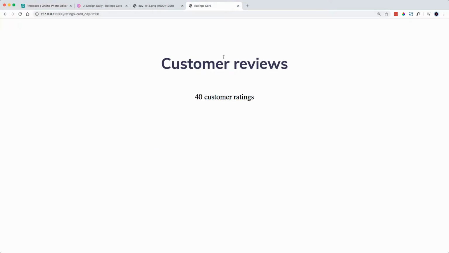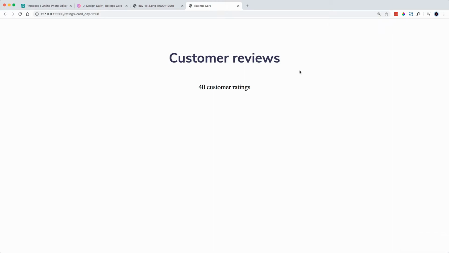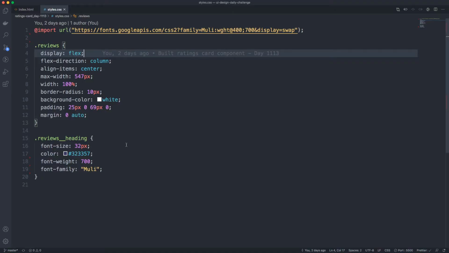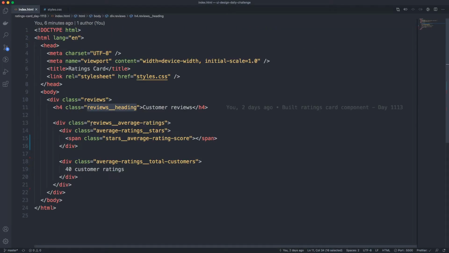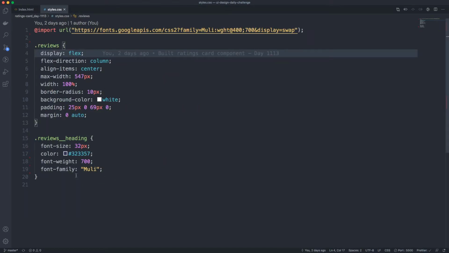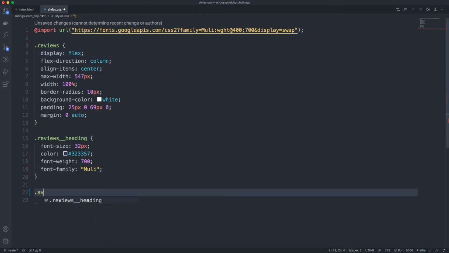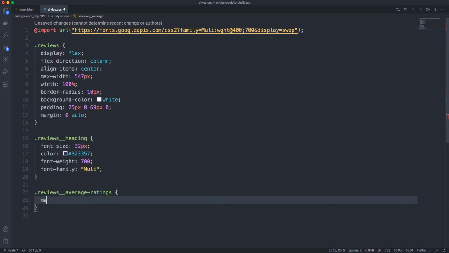Now if we go back, refresh, we already have it styled up, so that's good. That means our styling are working. And let's go back to the code and continue. So let's see, the next element here that we have to style up is the reviews average ratings. So for that, we're not going to add too many styles, but we just need to give it a little bit of margin. So we're going to give it a margin bottom of 63 pixels.